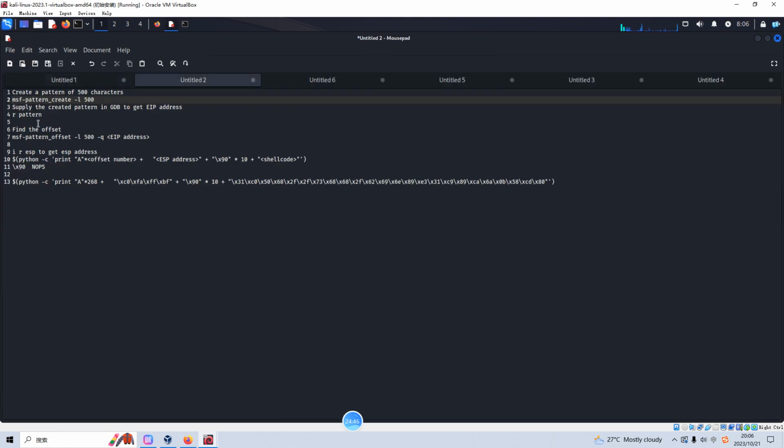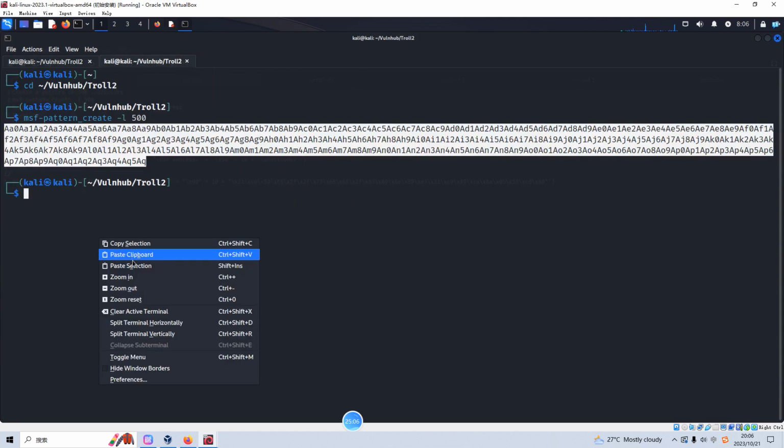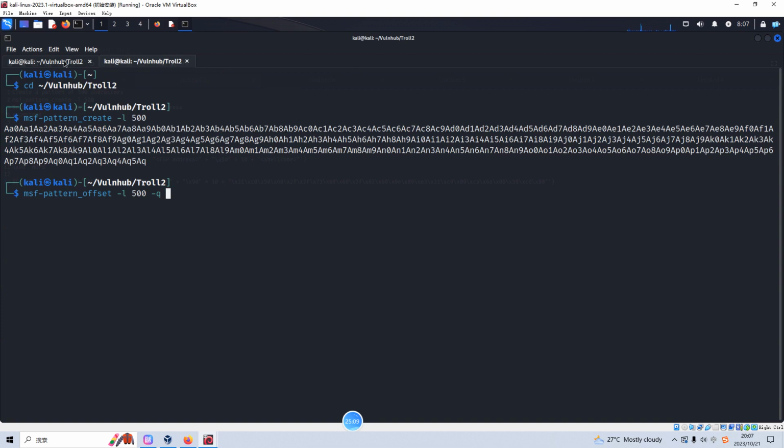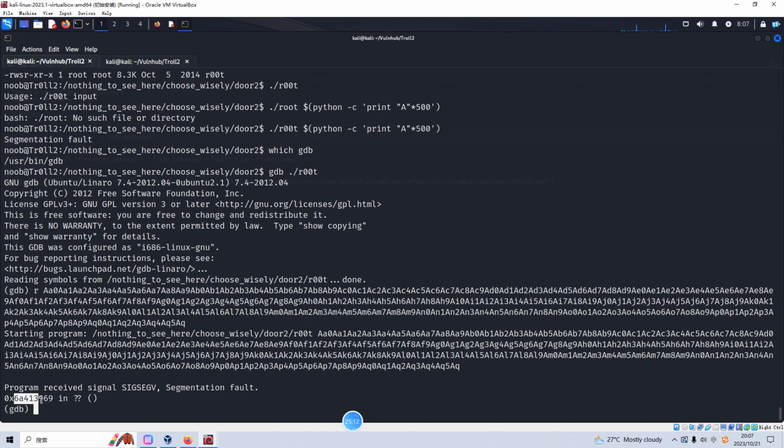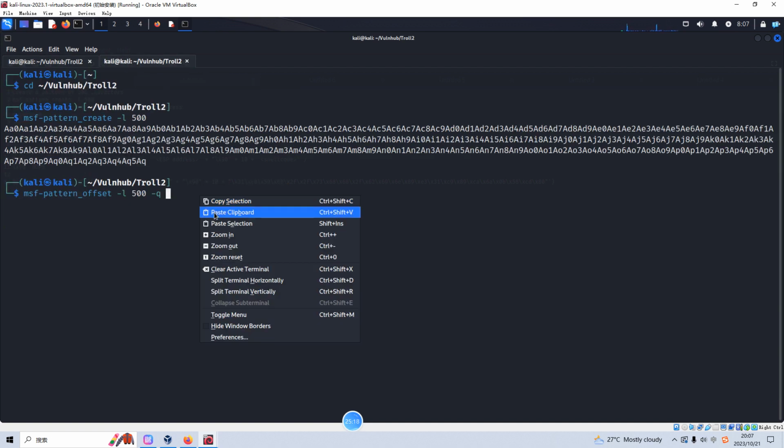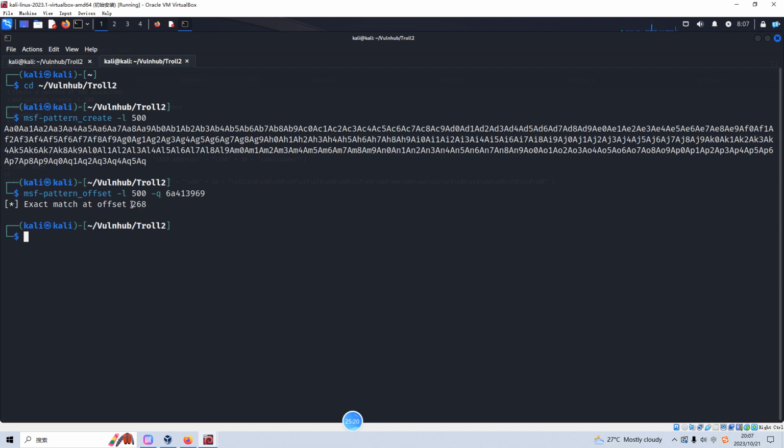Then next we need to supply the offset number, and of course, we need to pass the EIP address that we've got just now. And we can make a copy of this command. The EIP address is this one. So then we can get the offset number, which is 268. Then we need to get the ESP address.